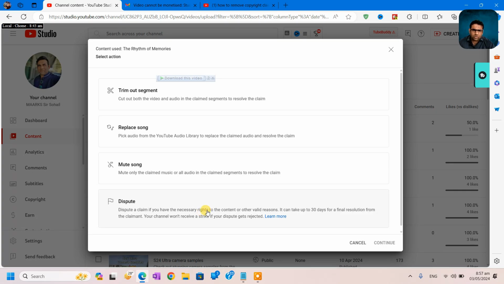If you are the owner of that music, or if you have used it from any paid form, then obviously you can file a dispute. But right now, since I've used Filmora, and whenever I'm using the Filmora music I never received a copyright claim, somehow I got this claim, so I just want to remove it.